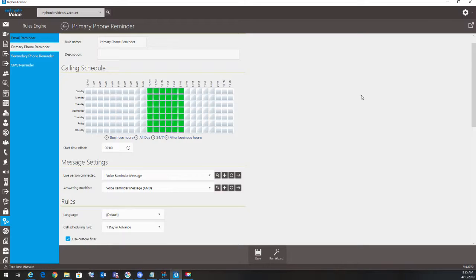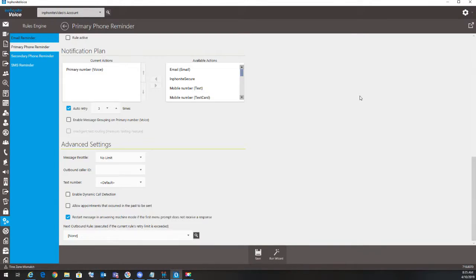Now scroll down to the section labeled Advanced Settings near the bottom. There you will see the setting Outbound Caller ID. Select the drop-down and choose the phone number. Next, hit Save down below.